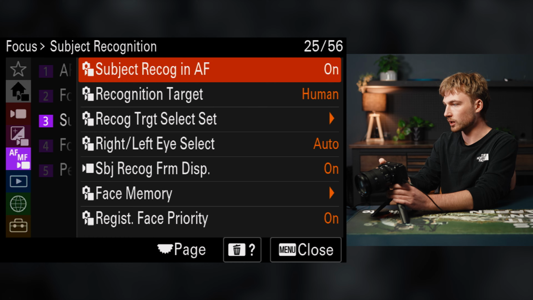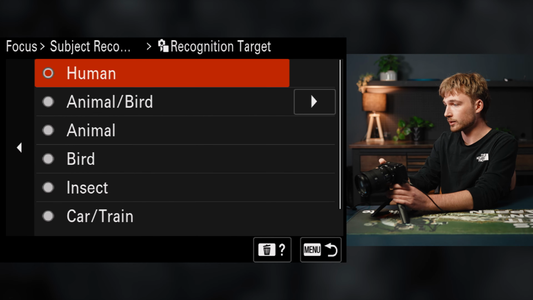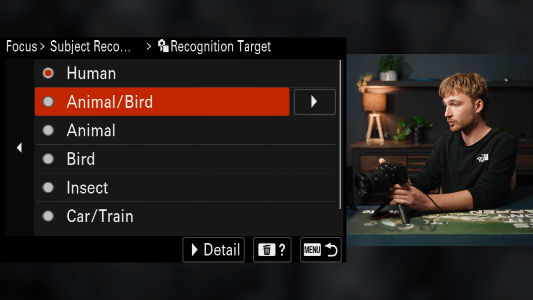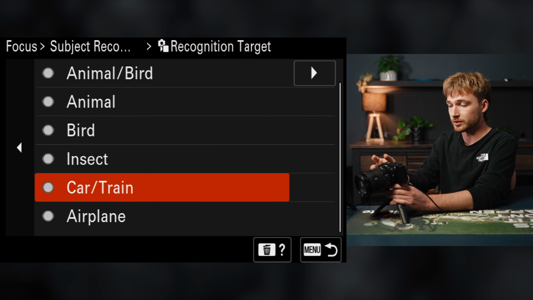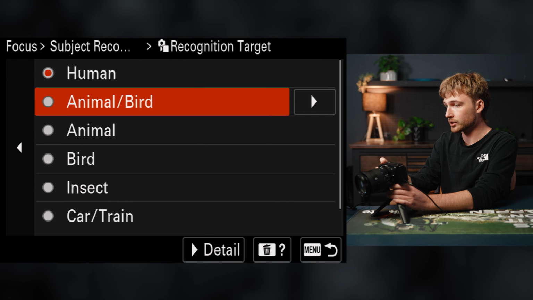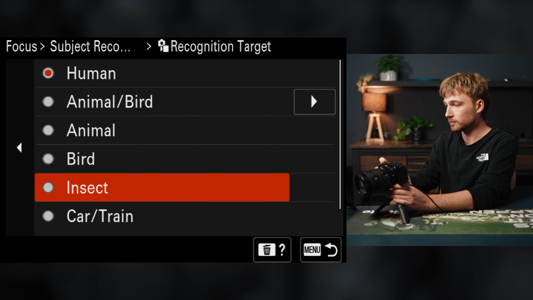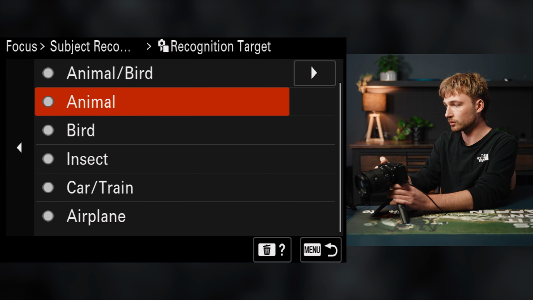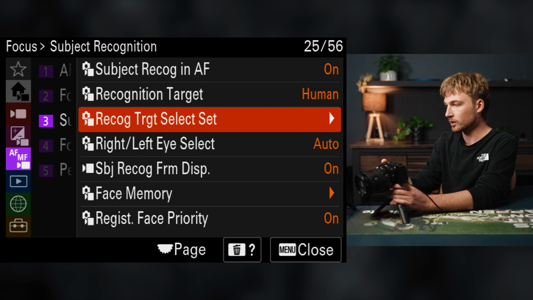Subject recognition. This is really cool in this camera, and the new Sonys, they have their AI autofocus. So we'll want to keep that on. And here is your different options for subjects. You can also change this in the function menu, so don't worry about changing it here. You won't really be locked in, so we'll just keep it on human for now.